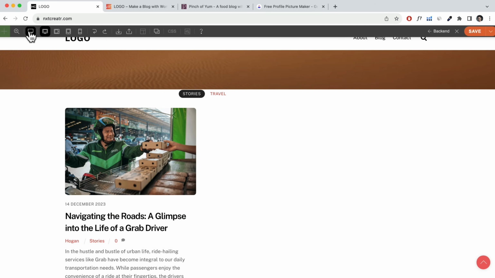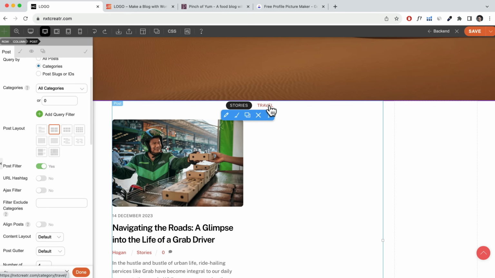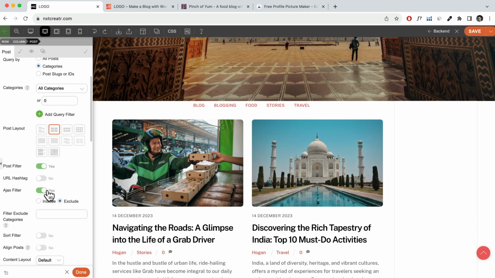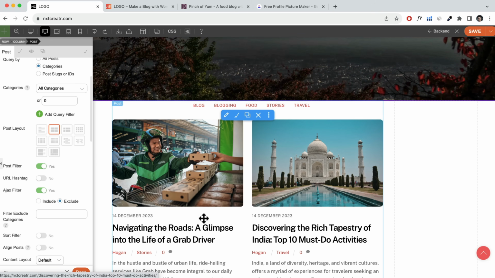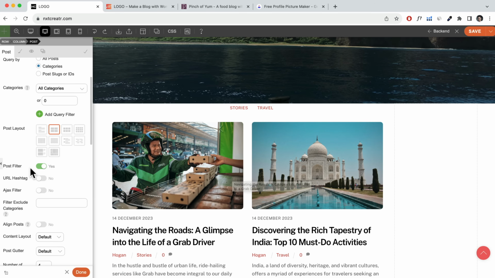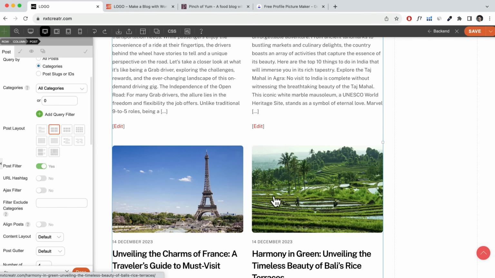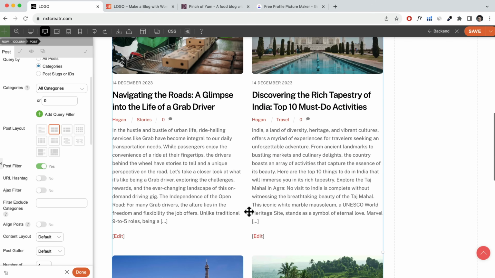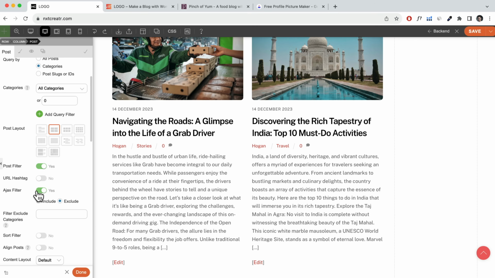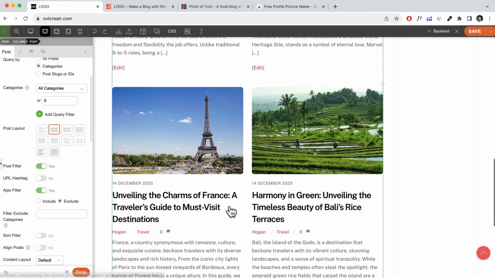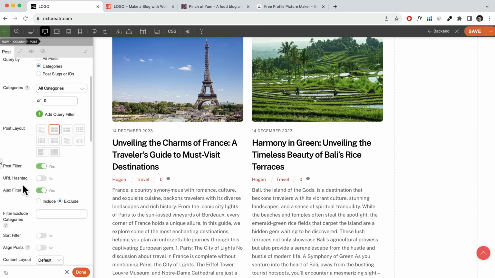If you notice here, it doesn't actually show all the categories. So if you want to show all the categories, then you want to select the Ajax filter, and that's going to enable all the blog posts if people select it. If you just select the post filter, it's only going to pull the categories from what is actually displaying here, so only the travel category and the stories. If you select the Ajax filter, it's going to pull from all categories that you actually have. So generally I would select that one.